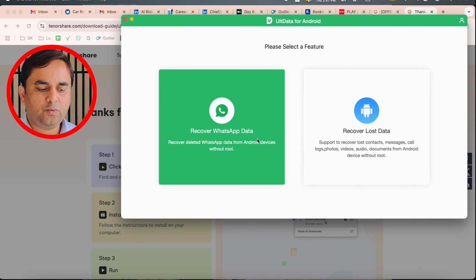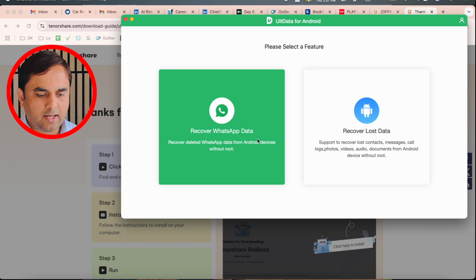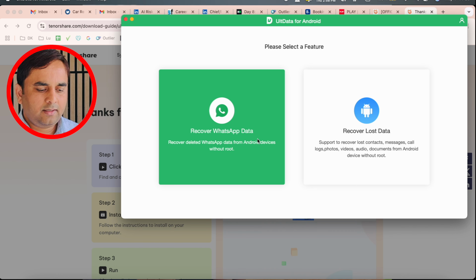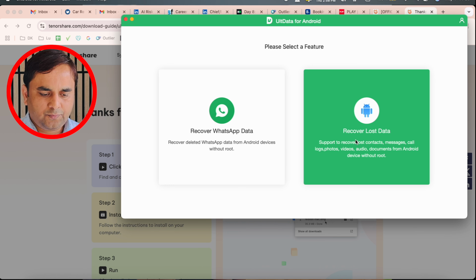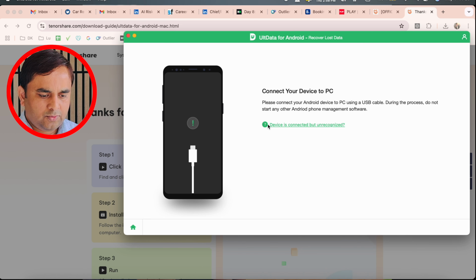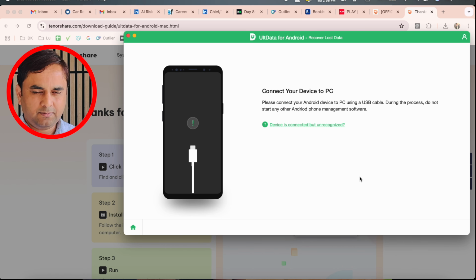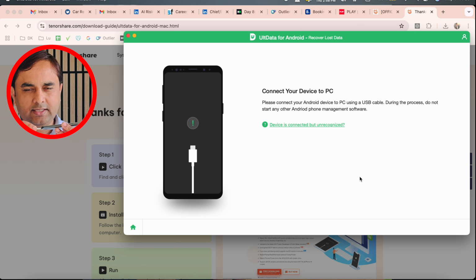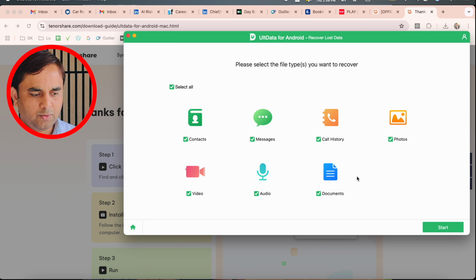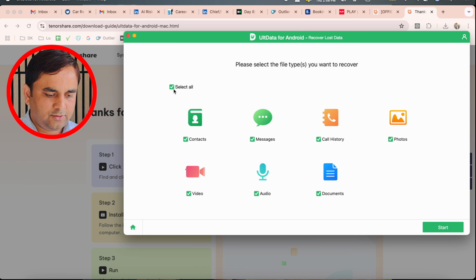Which types of data do you want to recover, like recover WhatsApp data or recover lost data? Currently I'm not using WhatsApp on my Android phone, so we can click recover lost data. Look at this, the device can't be recognized. You just click and give the permission. So I disconnect this one, connect again, and let's see. Boom, look at this, the mobile is showing here.